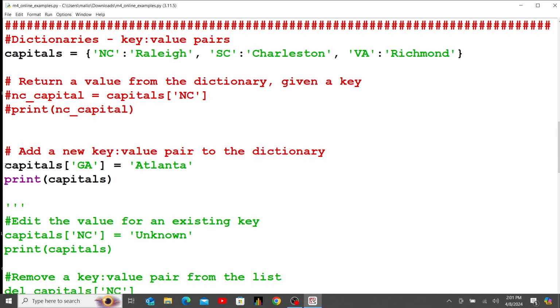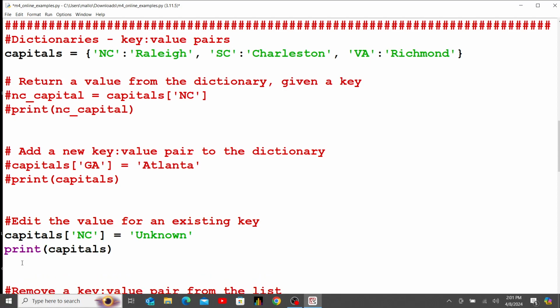All right, moving along. We are going to figure out how to edit a value for a key that already exists. So we want to change something that already exists in the dictionary. All right, so what we want to do is we're going to pretend like we don't know what the capital of North Carolina is. And we're going to say, okay, go to the dictionary, find this key, and change the value to this unknown.